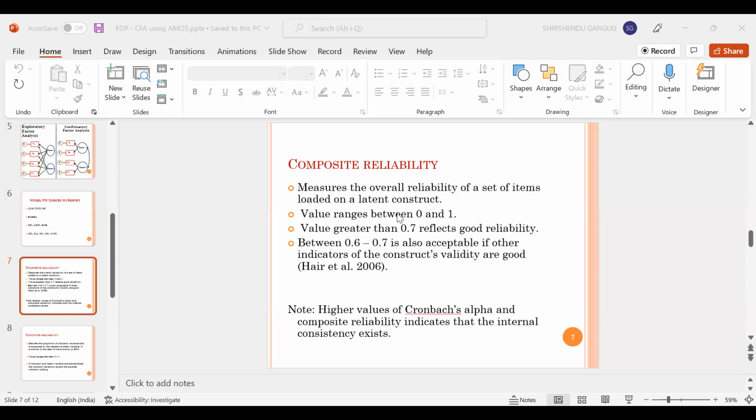Now, what is this CR? It is called composite reliability. It shows how reliable overall your factor or construct is. The value is between 0 and 1, and generally a value of 0.6 to 0.7 is considered to be good. This is the CR. So the higher the value, the better the composite reliability.